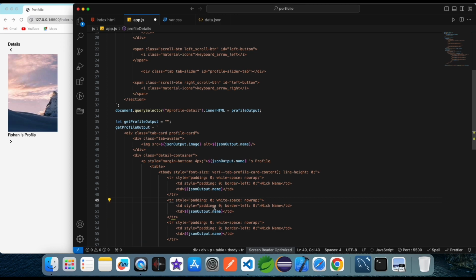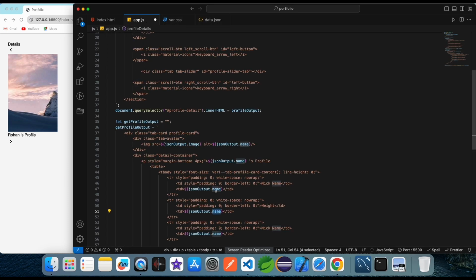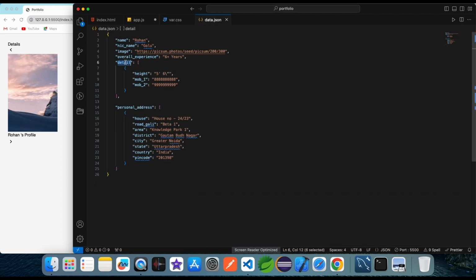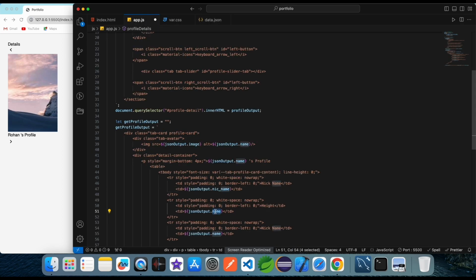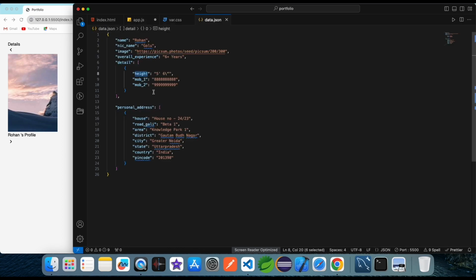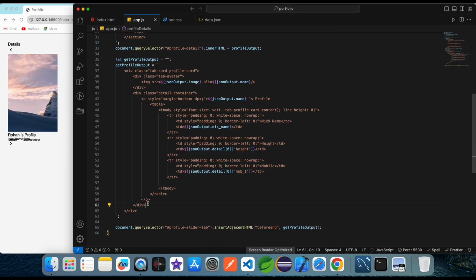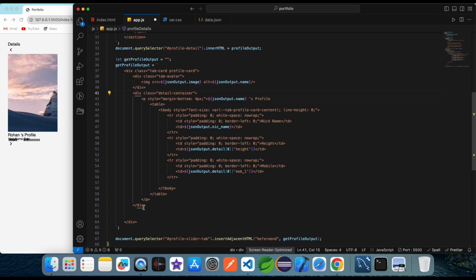The second one is for height, so your nickname, then height comes inside the detail, then the first index, and grab the height. Same for the mobile number, this one is mobile, and copy. In the data registration file I have two mobile numbers, so I use the first one.